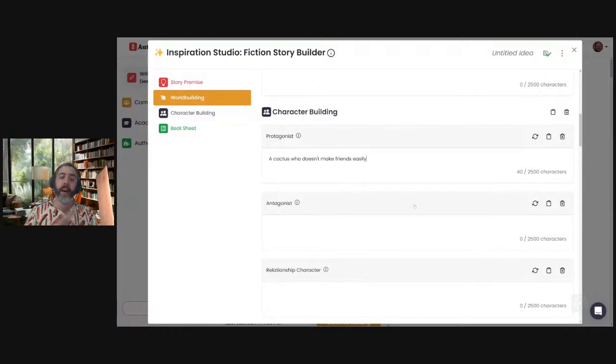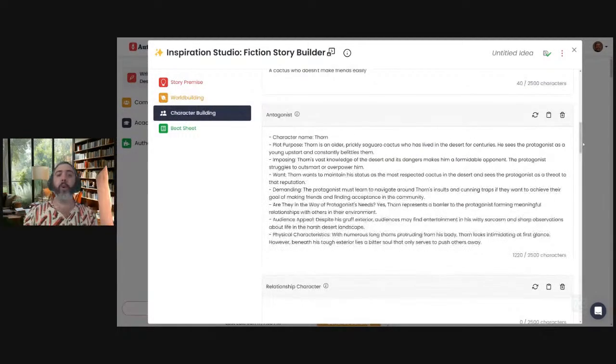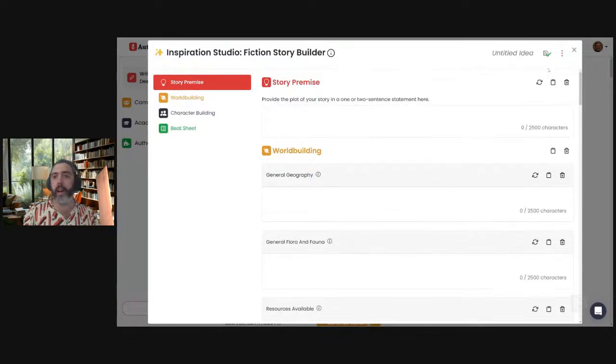Well, if this is all I had, I could ask the story builder to give me suggestions. So if I went down to the antagonist and I hit the little generate button, it's going to use that cactus beginning. And now I have Thorn. Thorn is an older prickly saguaro cactus, and he sees the protagonist as a young upstart. Okay, maybe I like that idea, maybe I don't.